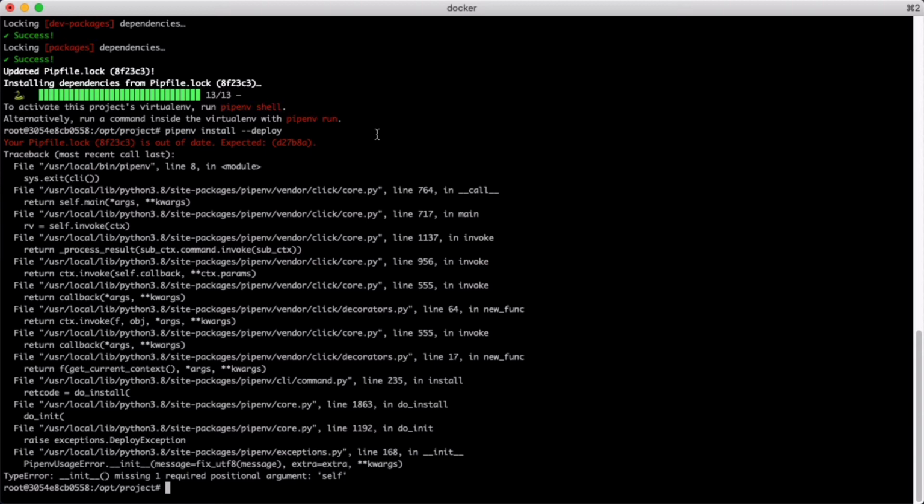A large reason why we want to use Pipenv in the first place is that we want deterministic builds. And if we are arbitrarily generating new lock files as we build our Docker containers, these builds are very much not deterministic. So I highly recommend using this in your builds.